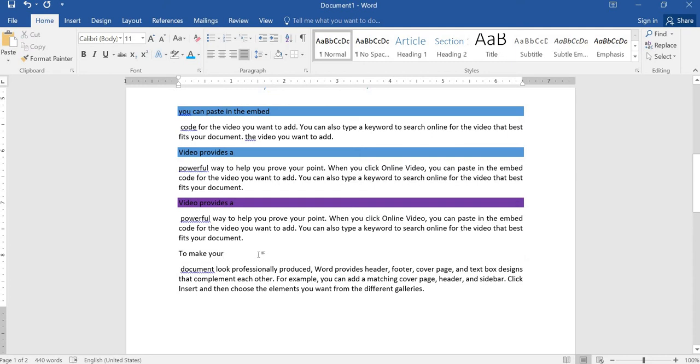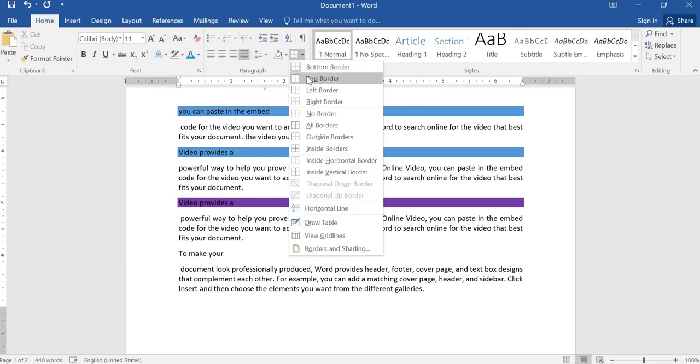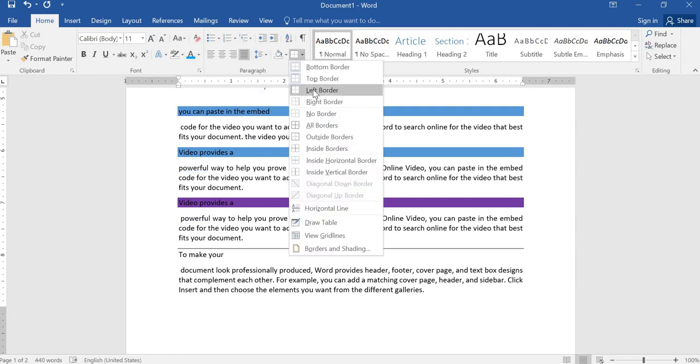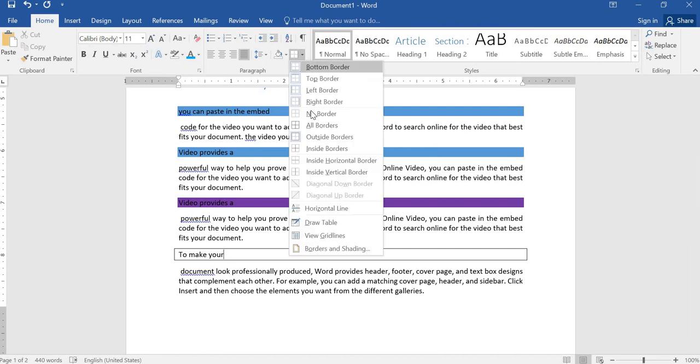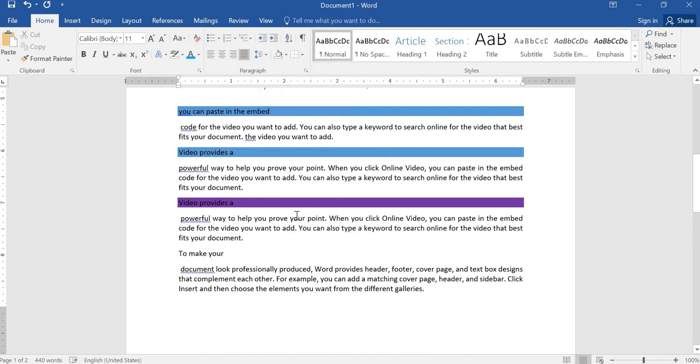Next comes the border. If you want to write a border below any of the lines or sentence, place your cursor there, go for borders and bottom border. I'll have a bottom border line. Same as if you want to apply to top, you can do that, or to left or to right. If you want to remove them, click on this icon and no border.